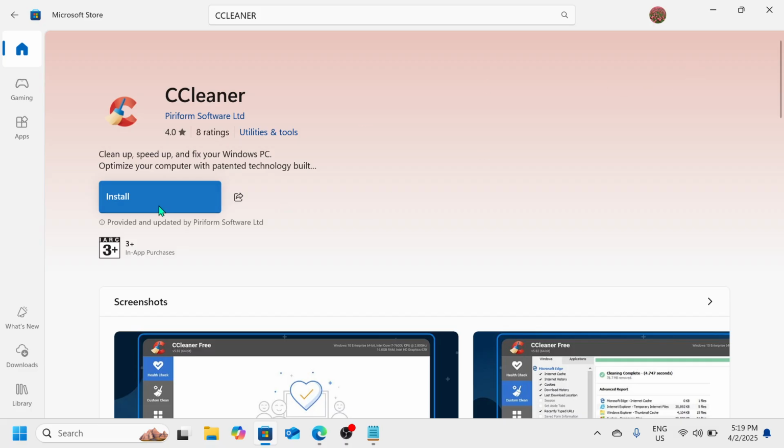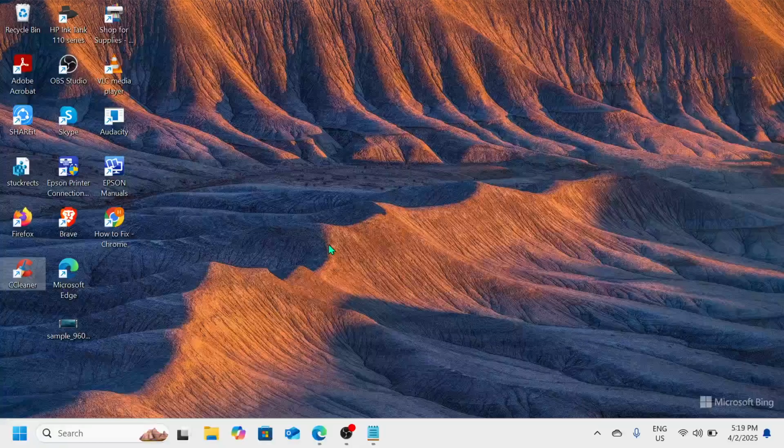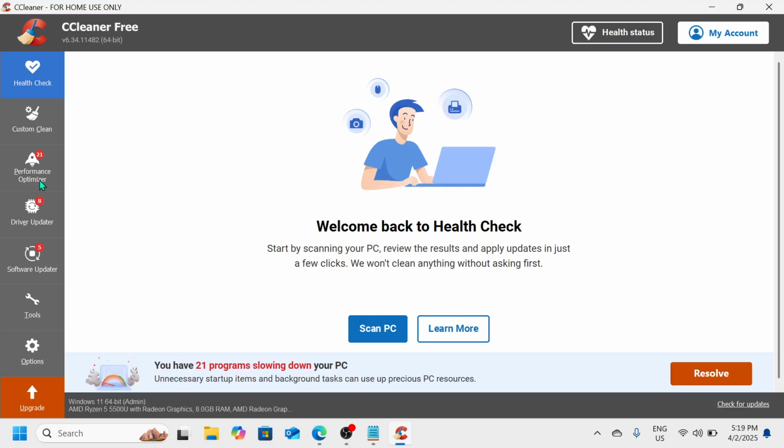Once you click on the install button, you will see the CCleaner application on your desktop. Once you can see it, please double-click on it to open it, then click on yes, and just wait for it to open. The moment it's open, you will see the many options that you can use. You can scan your PC, or it will also notify you if you have programs slowing down your PC.